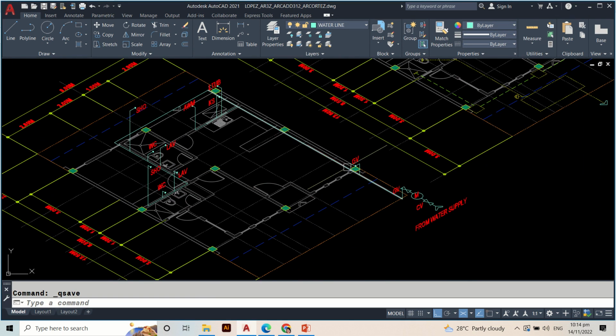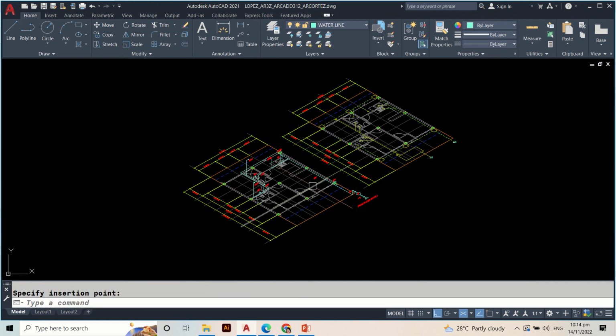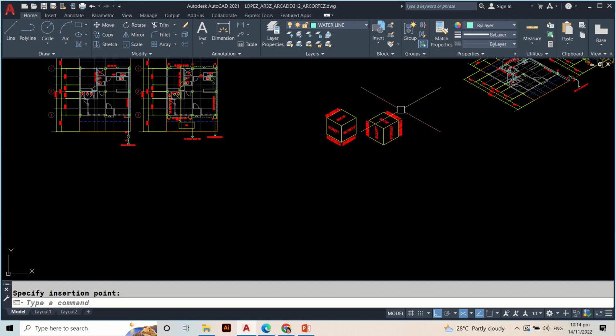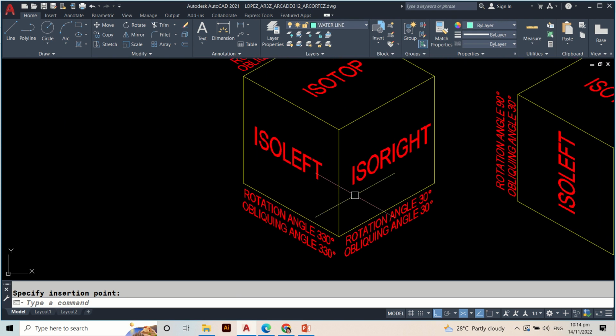So the only thing left for this water line is the specification of your water pipes. Okay. So we select one. Click. Control C and Control V. So we want our text to be oriented this way. Naka-isometric left. So papalitan natin siya. Ito kasi rotation angle and obliquing angle are both 30. So this time they are both 330 degrees.